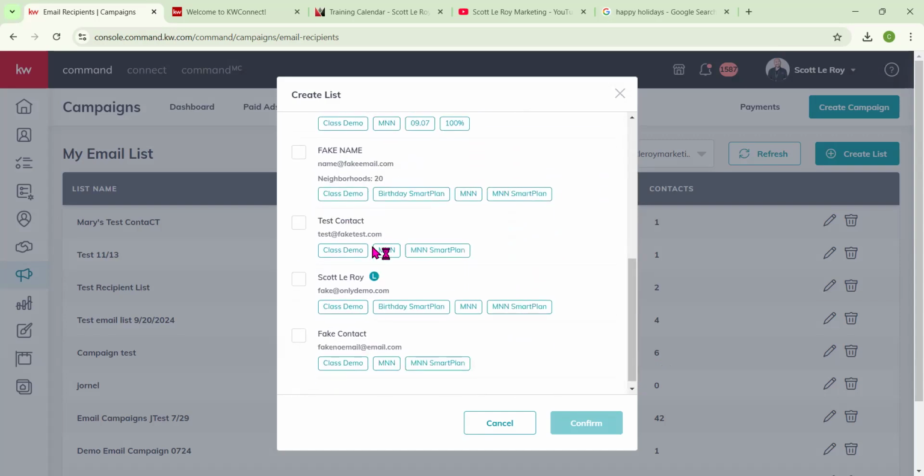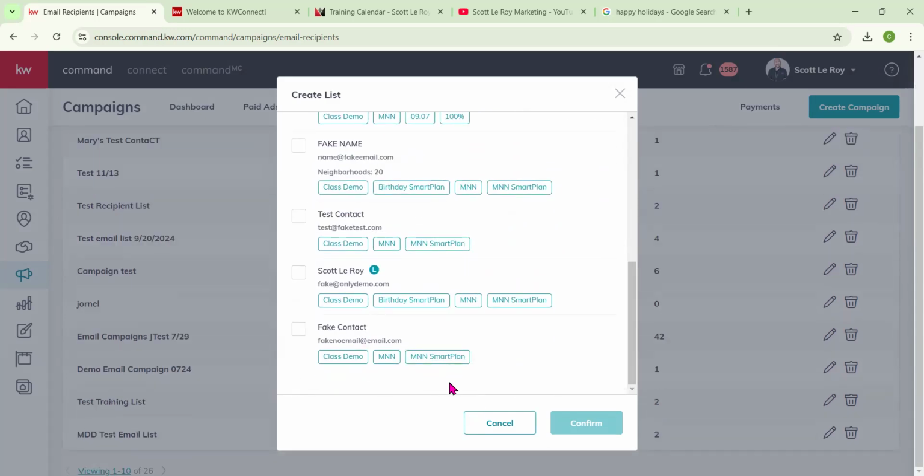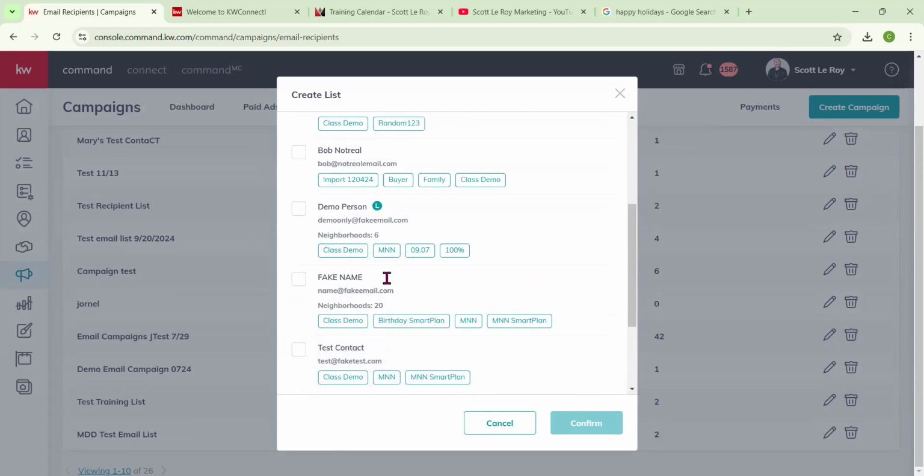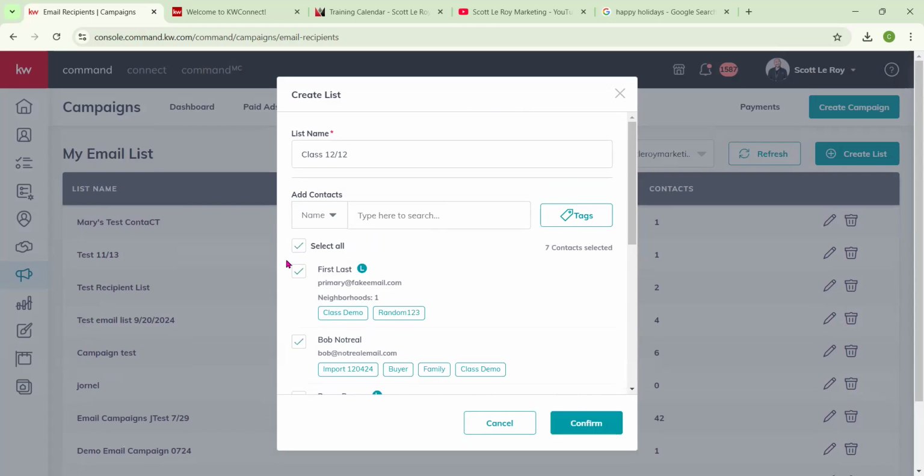Now, once we have those, if you have everyone loaded, you won't have a load more, but if you have more contacts than what's displaying here, you'll have a load more at the very bottom. If you're wanting to select all contacts at once, you're going to want to make sure you load that until every contact is there and then hit select all. Now we have 7 contacts. With this, we're using a tag.